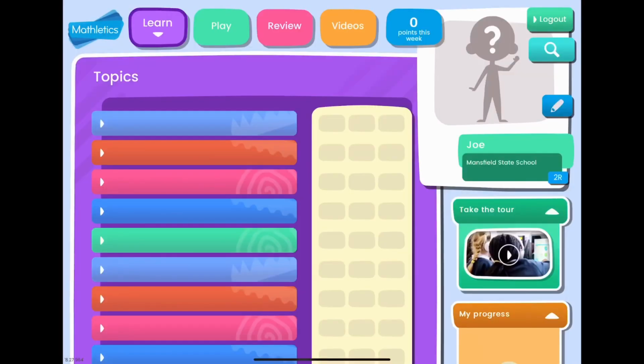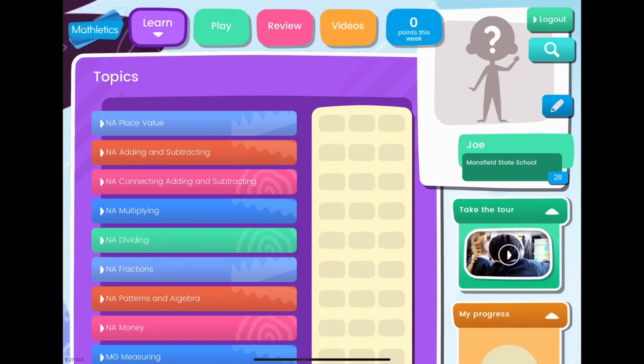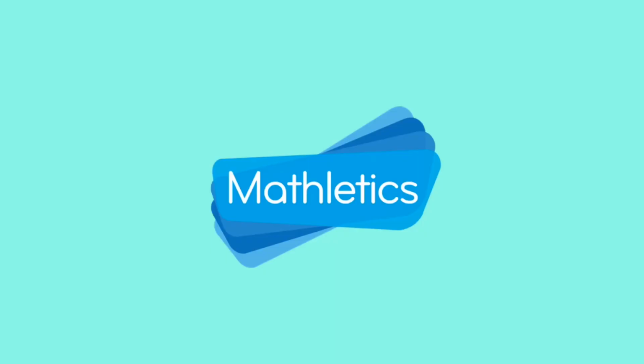It will then load up your child's profile within their class, and the child will have access to all of the lessons that your classroom teacher has allocated. This concludes how to log into Mathletics.